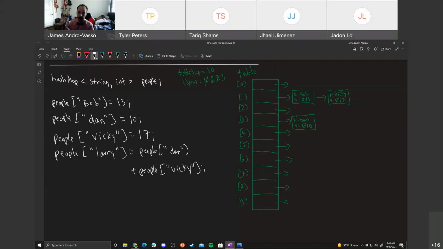It will take the first letter D, minus A, to give me the value 3. Modded by 10 will be 3. So Dan has to be at index 3 somewhere in this table. So we go to index 3, and the first node right there, the key does match Dan. First element in our table, it does match perfectly, which means, okay, we found Dan. So return the value field. So return 10. That's the value associated with Dan.